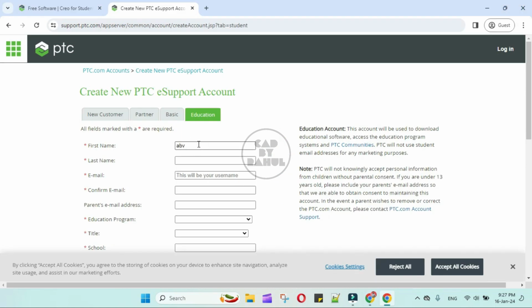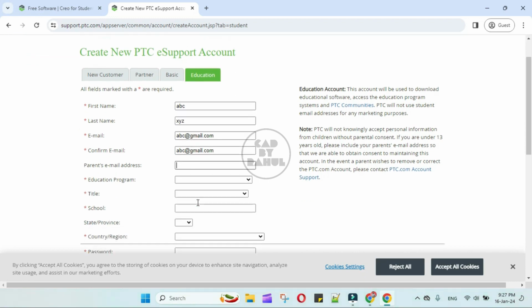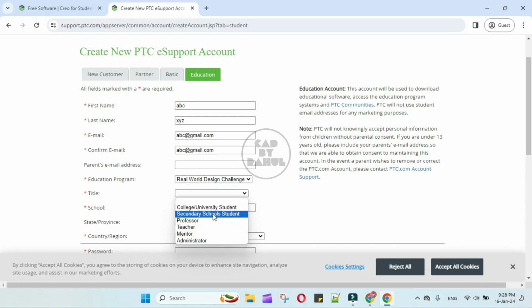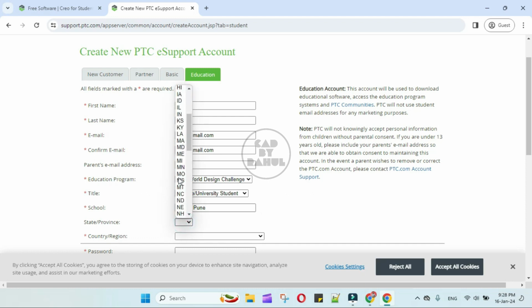First name ABC, last name XYZ, email ID abc@gmail.com. Confirm email ID same as above. Parent email ID is not required, so leave it blank. Education program real world design challenge. Title college/university student. School, type your school name. State and province, select anyone. Then select your respective country.